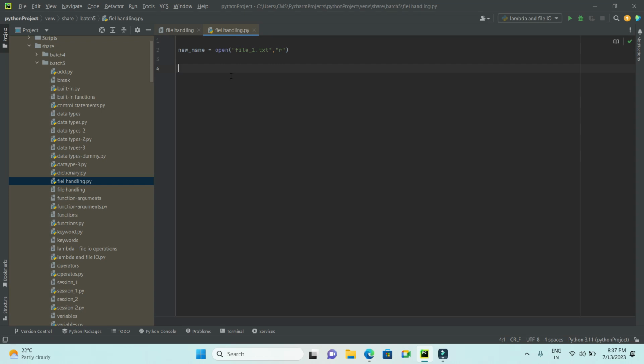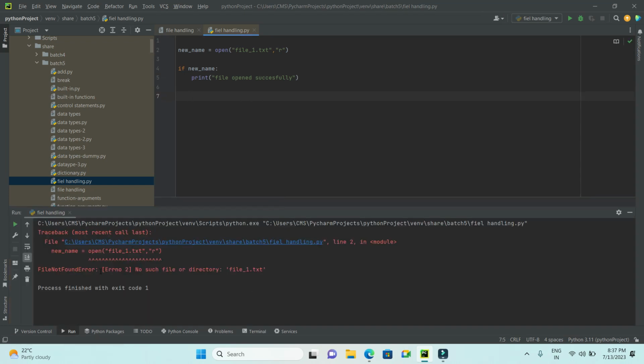So I'll take one if. Whatever the file pointer or file object, new name is the file one. I'm gonna print. If this is done successfully, it will say, let's say, anything. I want to print "File opened successfully" on the console. Let's run this. It says file not found error, no such file or directory called file1.txt.